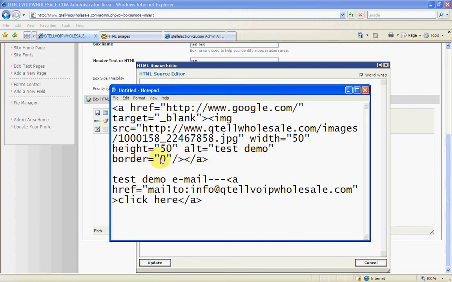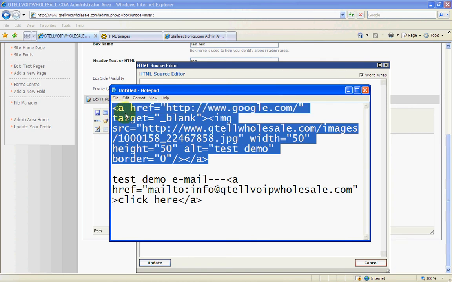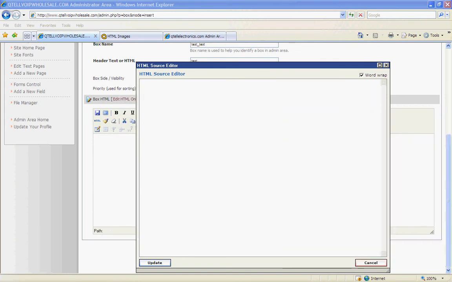So what we do is we just copy that, we'll just move it away, and we paste that into our editor here. Paste, and there you go. You can see the code's already in there. You update, and then you see our picture come in there.